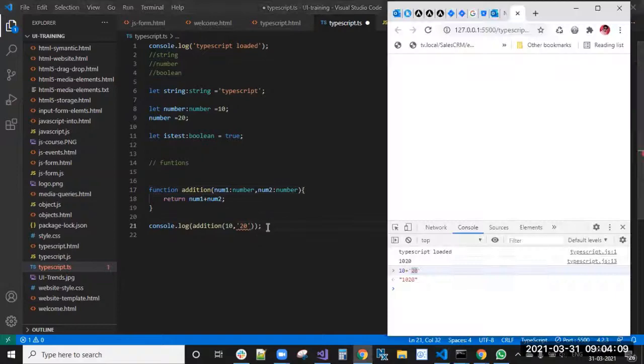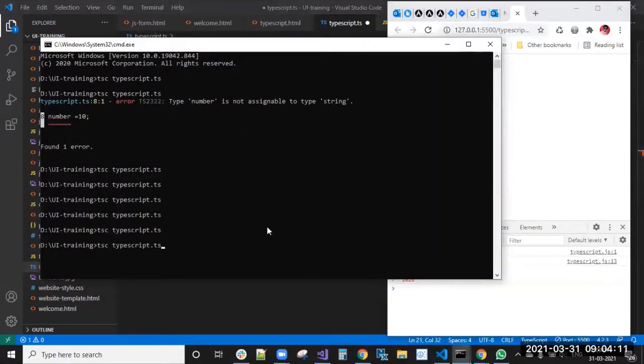Okay. So if you compile also, it will not compile. You can see here, you will not get output also. That 1020 output, in JavaScript generally you will get that output. But in TypeScript, you will not get that output.